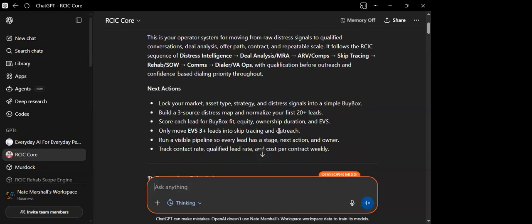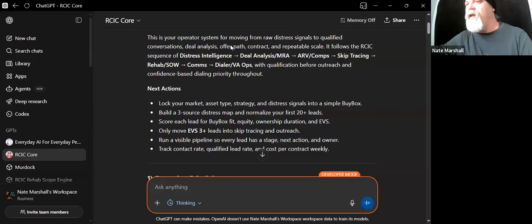So this is basically you lock your market, your asset type, your strategy, distress signals. This is like a fast track. Build a 3-source distress map and normalize your first 20 leads. Score each lead. You can score to BuyBox fit, equity, ownership, duration, and EVS. I'll have it explain EVS in a minute. Only EVS 3+, that'll score it. That's the scoring system, and then skip tracing and outreach.